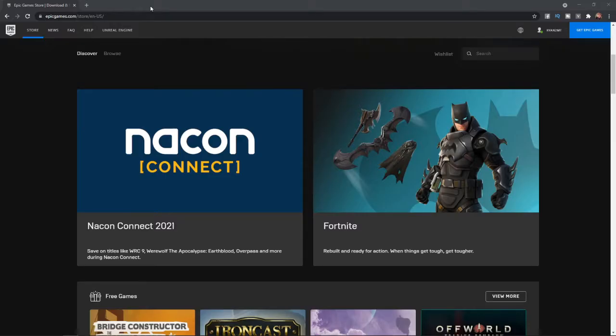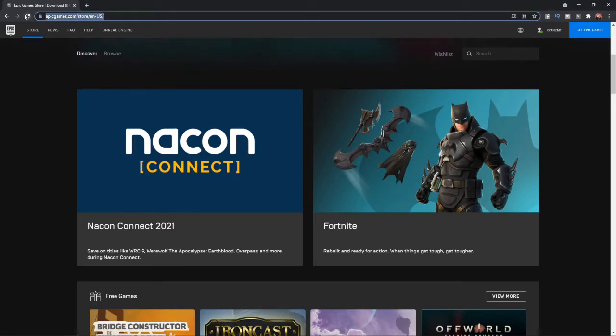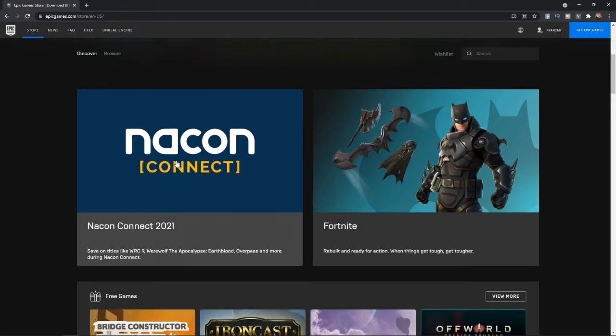So first of all, to edit your password on your Epic Games account, obviously you'll need to head over to epicgames.com and log in. Once you have logged in, this is the page you'll be on, and this is the home page for Epic Games. From here, what you need to do is go to the top right hand corner to your username, which is right here, and then you will need to select account.